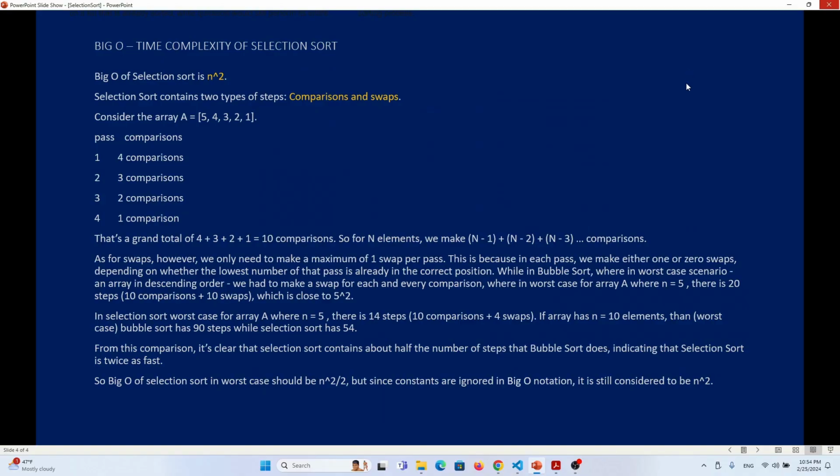And finally, we talk about the big O notation of selection sort. Here is basically everything you need to know. Read it, the text is pretty clear, and with that we finished another sorting algorithm.